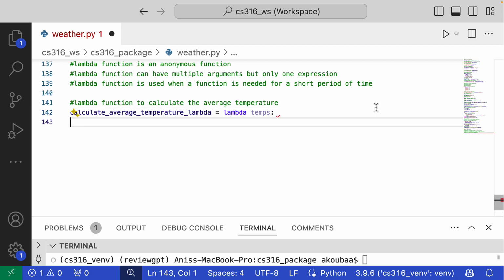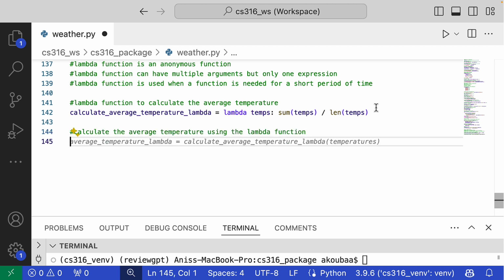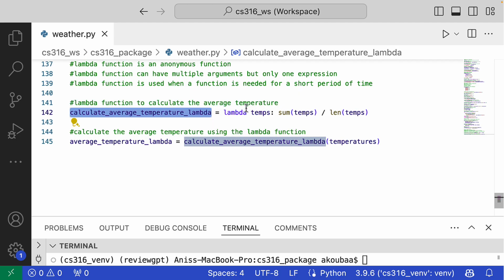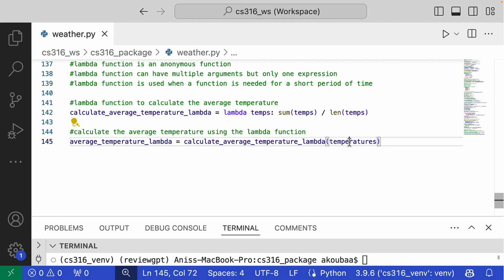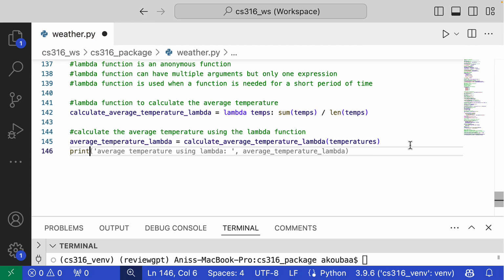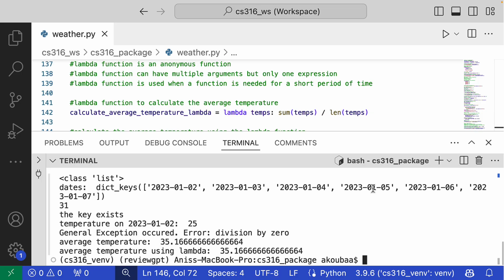And now we can do the same thing. This is how we're going to call it. Look, it looks like a variable, but this actually defines a function. And this function takes one input, temperature. So I'm going to put it here, and then print the result. This is the average using the lambda function, and finally we will find 35.